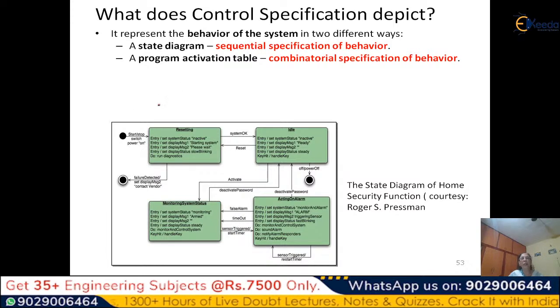Next class, we will look into the behavioral aspects of the analysis models, and we will go into the state diagram. So this is just an example I have given. You can just see it. These are the different states, and these are the events coming in, and there is a transition from one state to the other. A state diagram is a sequential specification of a behavior, and you can also create a program.